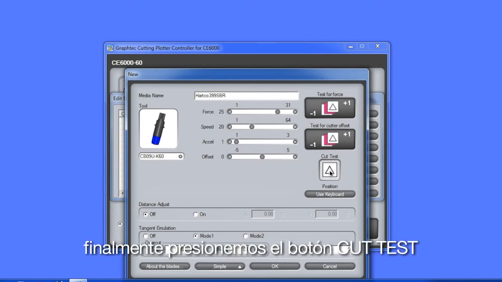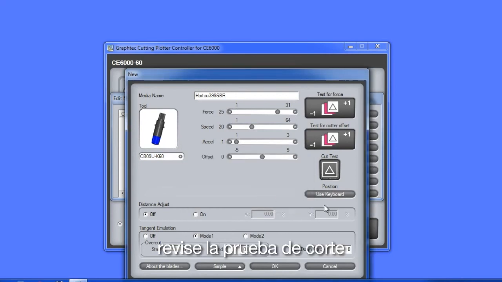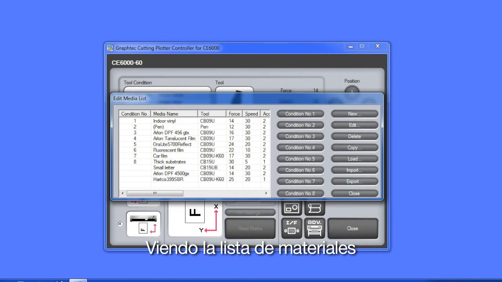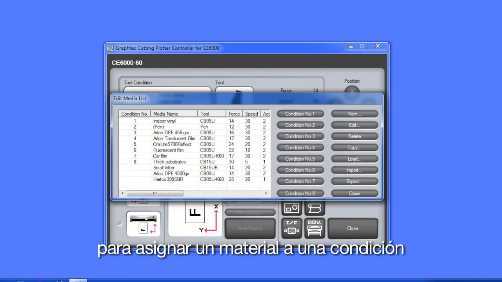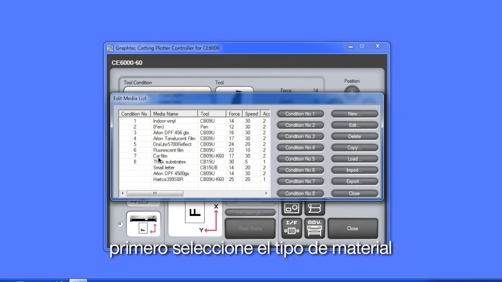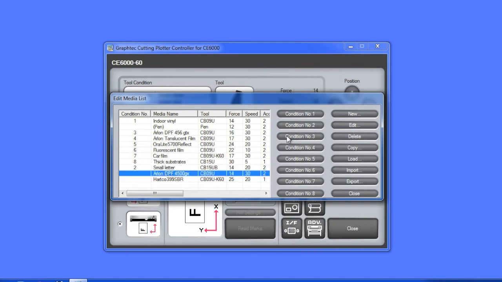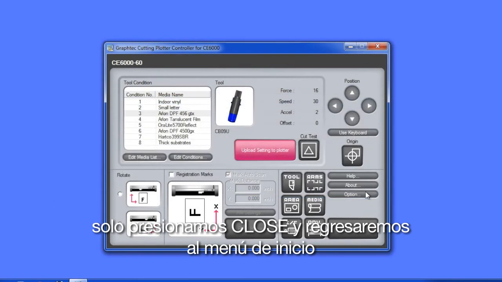Finally, let's go ahead and press the Cut Test button. Check the cut pattern, and if everything checks out, we can click OK. Next, we'll add in a number of different media types that we would like to use. Looking at the media list, you'll notice that there are some media types that have been assigned to a condition. To assign a condition to a media type, first select the media type, and then click on the condition number to assign the media type. Once the media list has been set up with the media types and the condition number that they're assigned to, we can just click Close and get back to the main controller menu.